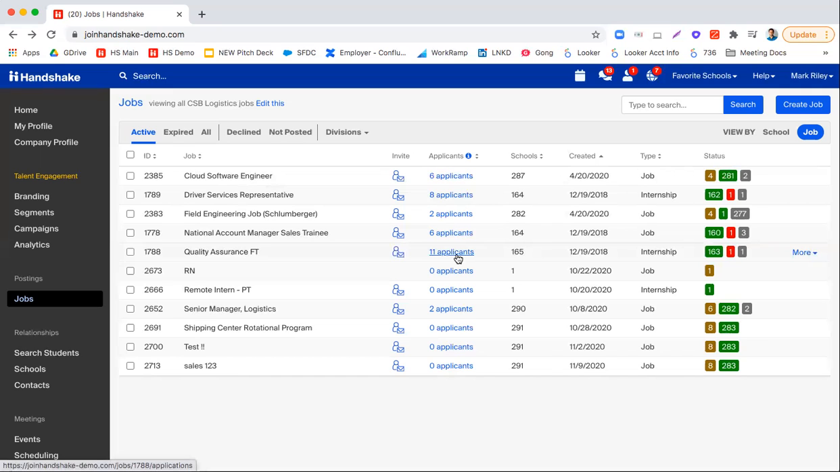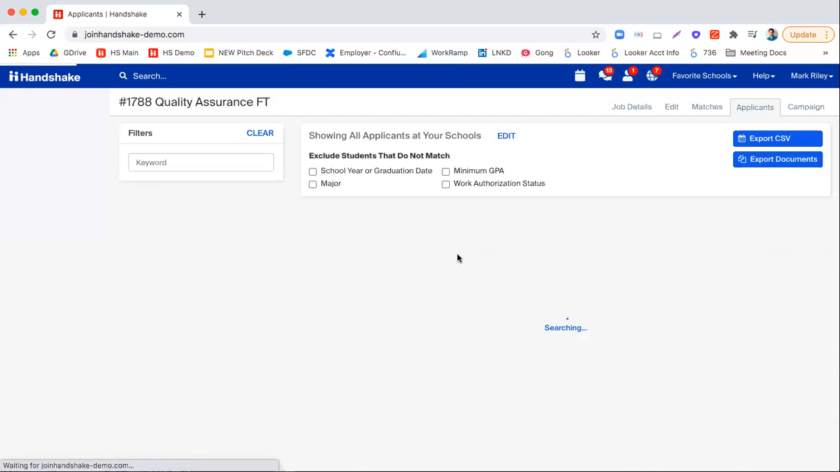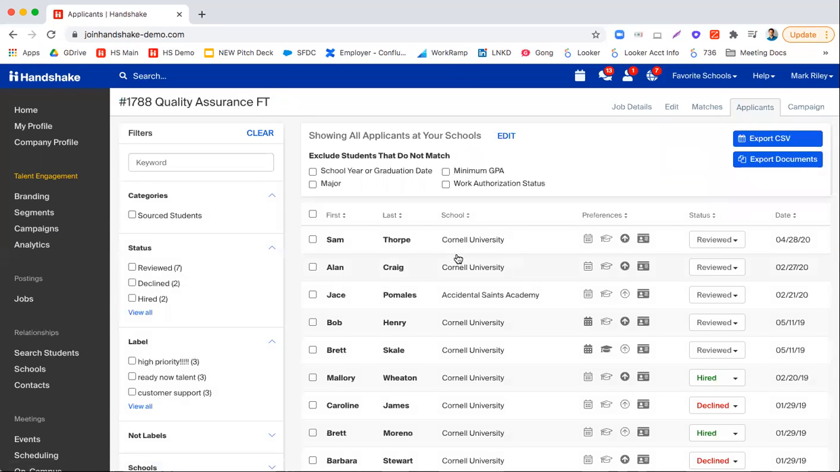Now, core employers do have the ability to track applications as well as review those applications directly within Handshake. Many employers choose to send students or applicants to their applicant tracking system, their ATS. However, Handshake does have the ability for you to collect applications directly within Handshake.